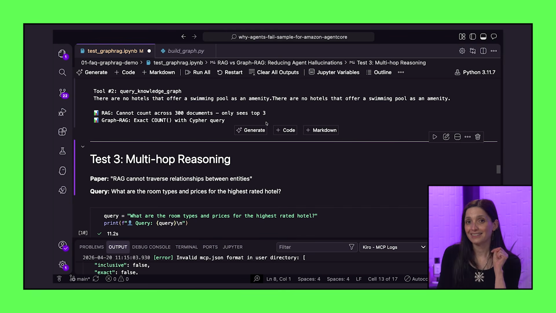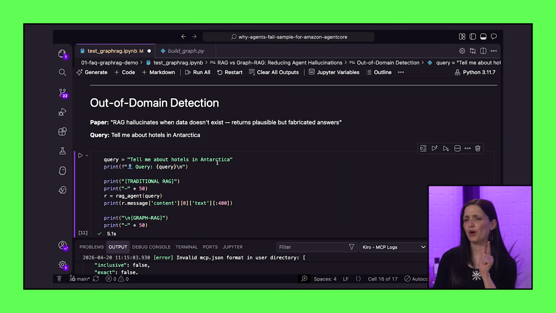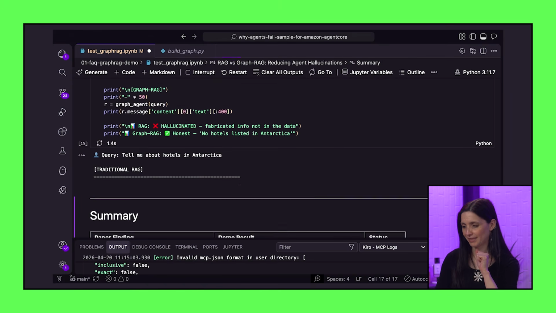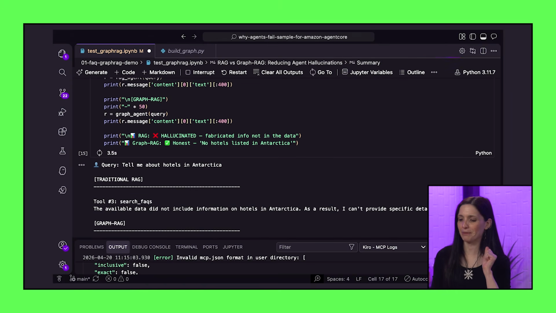Now, test 3, out of domain detection. Let's see what happens here. Tell me about hotels in Antarctica. Spoiler, there are no hotels in Antarctica. There are 0 hotels there. Let's see what happens. So let's run it and find which agent gives the best answer.